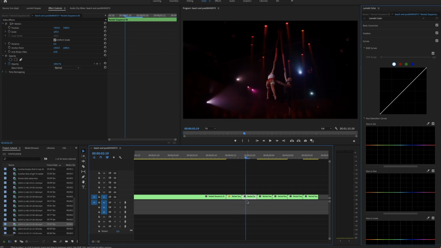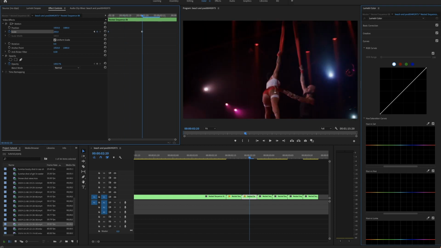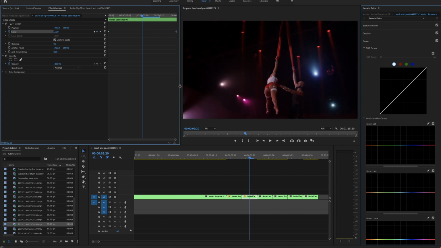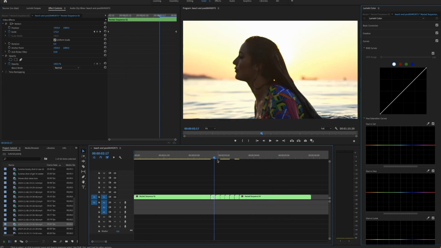So if we go to the next clip, you basically just want to do the exact same thing, keyframe the scale, drag this keyframe to the start of the clip, make sure you put it on 200%, drag this keyframe to the end of the clip, and then repeat that for all of the clips that you want to do it to. Okay, so now that you've done that, you should have something that looks a little bit like this.